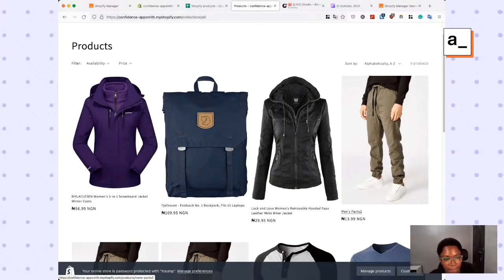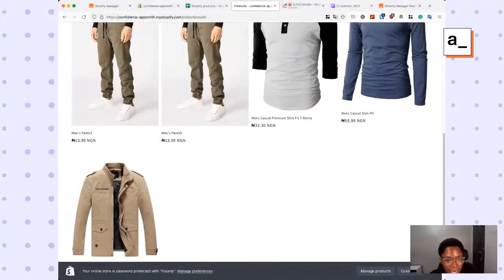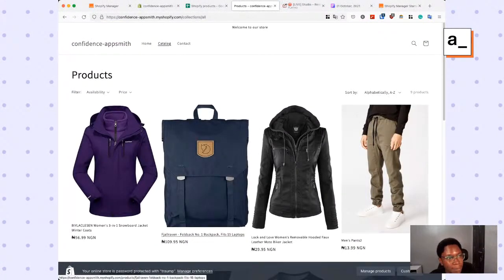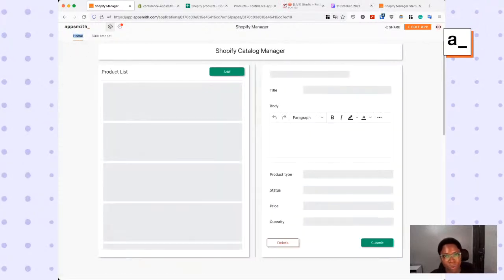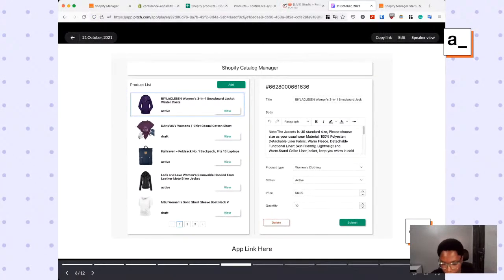And you can see that we have men's pants. We also have the women's pants, although that's not active, so that's why we can't see it. It's marked as being in the draft, so we can't see it until we go back to make that active. So this is largely what we would be building today.